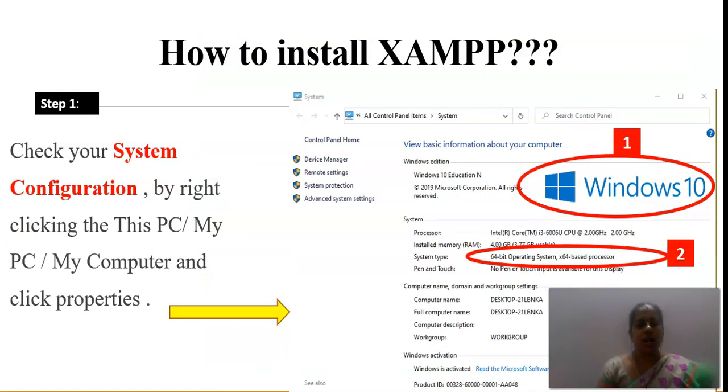One important mistake we used to commit is that we do not install with the configuration supported by the system. My system can be, for example, 64-bit or your system can be 32-bit. So based on the bit configuration we have to install, because the system should support all the contents of this open source software. So the first step is to check your system configuration.